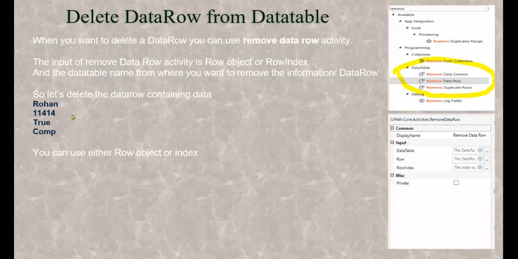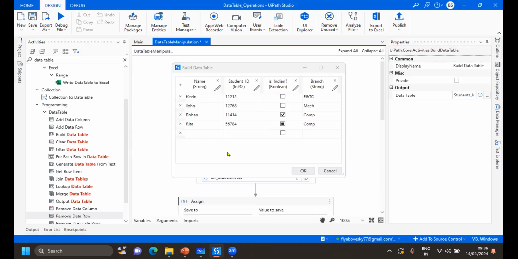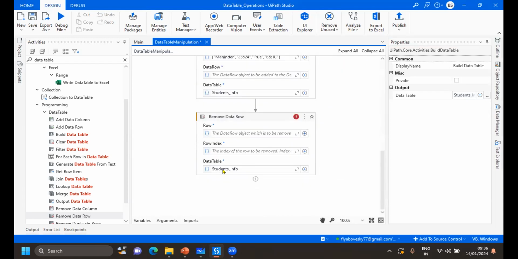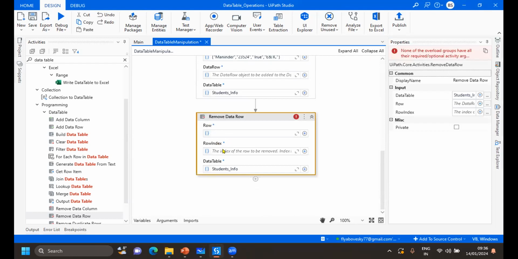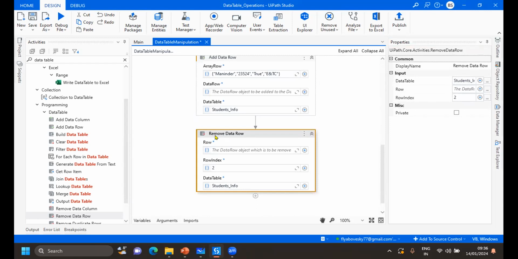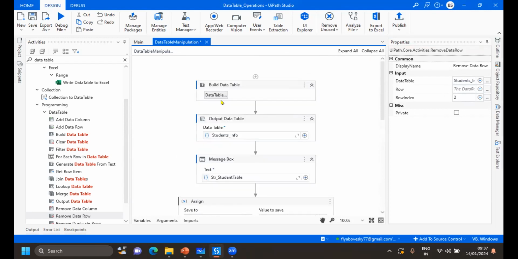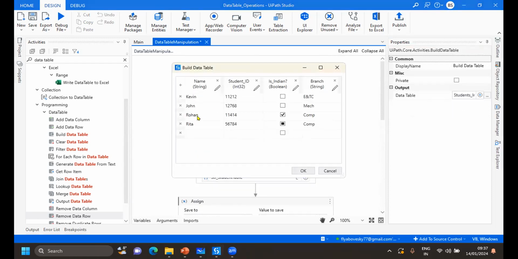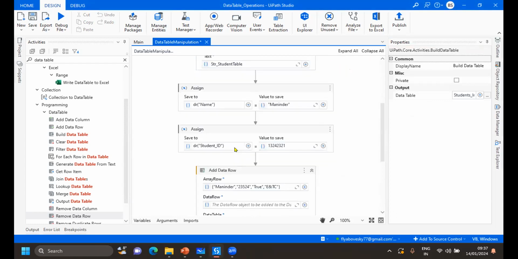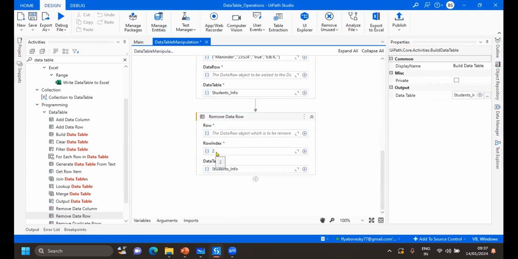It is asking me, so let's delete the data row containing the data Rohan. If I go over here, my Rohan comes at 0, 1, 2. So either I can give a data row object or I can give a row index. So I can give row index 2. Wherever there is an index, it always starts from 0. Always remember. So this is 0, 1, and 2. It will remove the information at the second index. So I give 2.